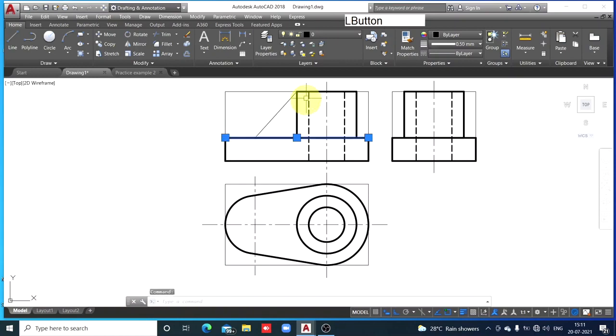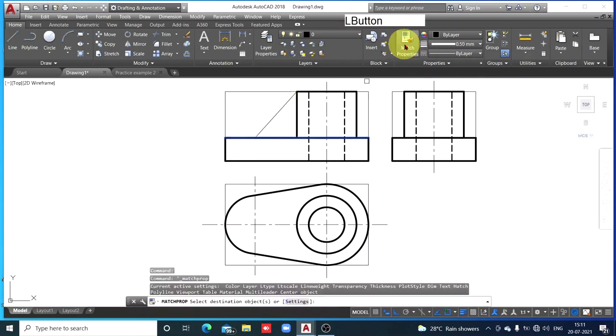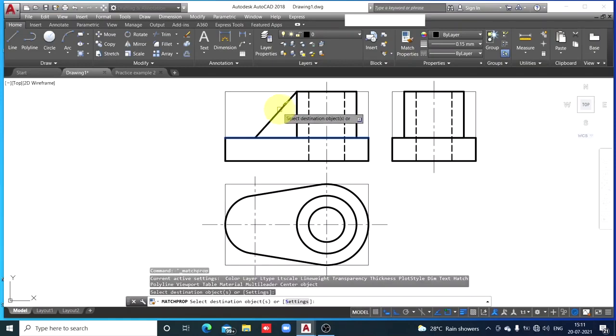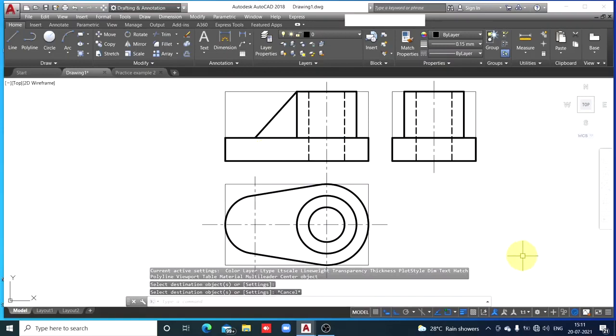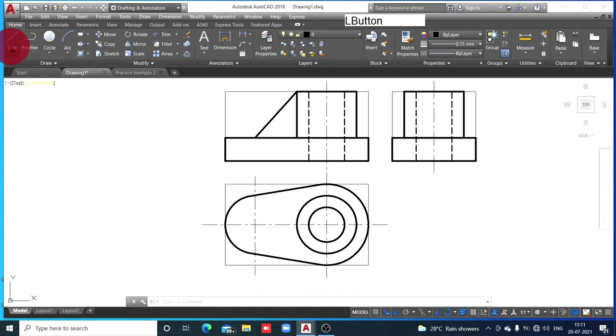Match properties. So select the boundary line, click on match properties and then select that inclined line. Escape. So this is how you have completed the front view of the triangular plate. Now in the top view, the triangular plate appears as a rectangular strip. So from the center, check here, the center is highlighted now. From the center, move downwards, type 5, enter. So from the center at a distance of 5 millimeters, you will be able to draw a line.